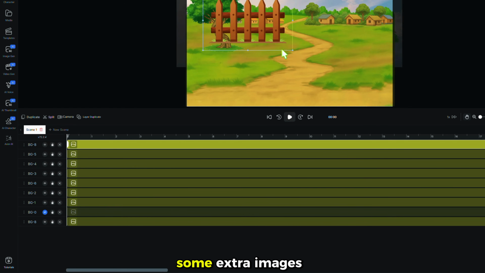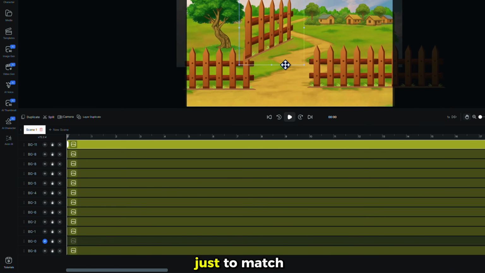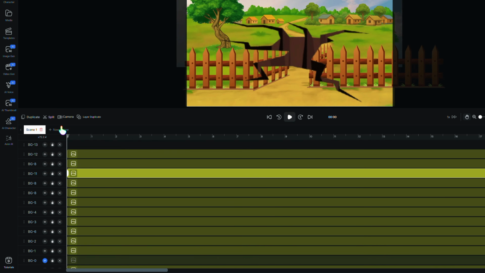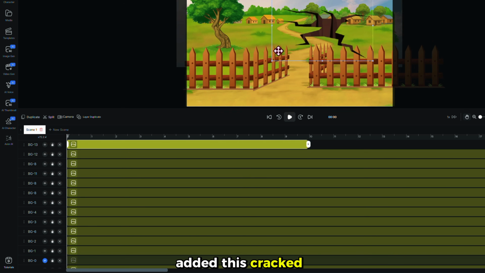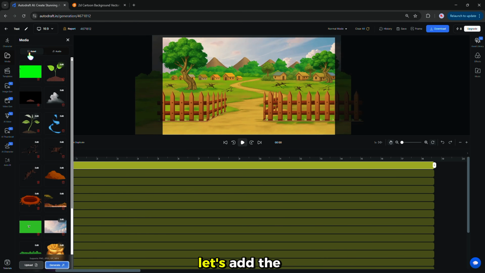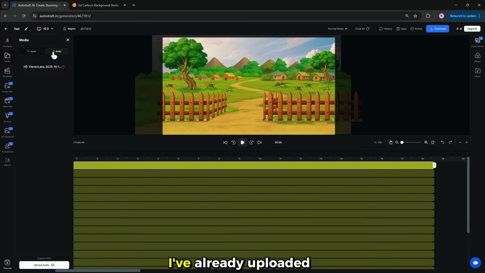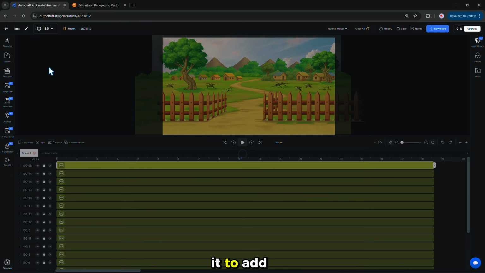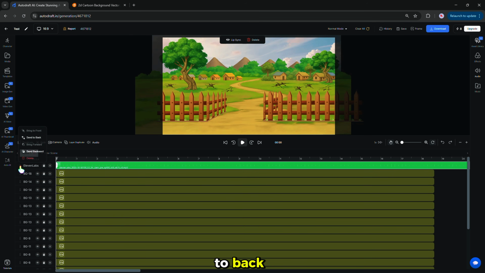I also added some extra images like the fence just to match the story. And now I've added this cracked dry soil too. Now that our background is ready, let's add the story narration. I've already uploaded it. Just click on it to add to the timeline, then send it to back.